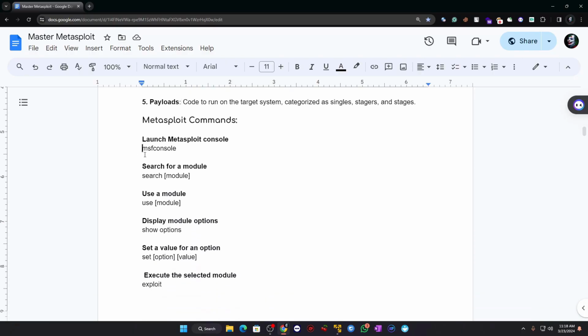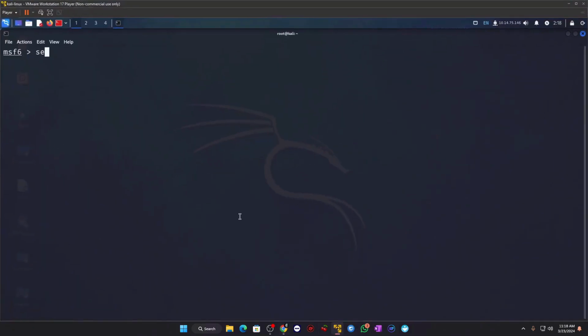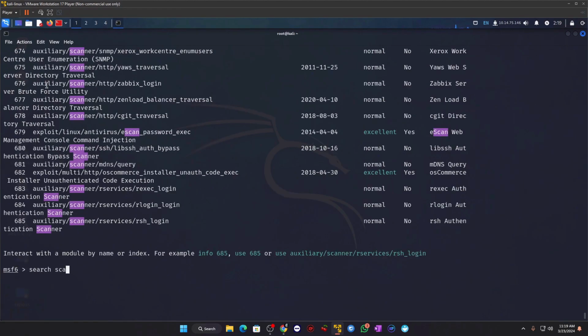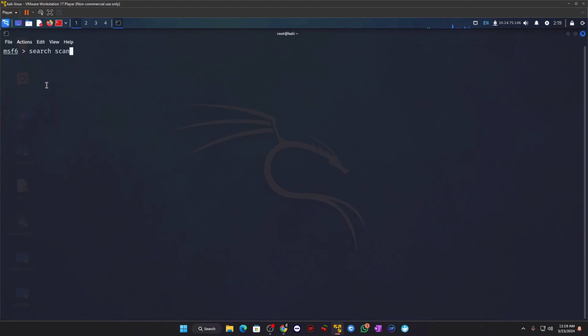I have already told you how you can open Metasploit. You can use msfconsole to run Metasploit. After that, if you want to search for any module, you can search for it by just providing the name of the module. Let's say, search scan. You can see that we have different scanners, auxiliary scanners, that you could possibly use. So let's say, for example, I'll just do it this way. Let's clear the screen first.